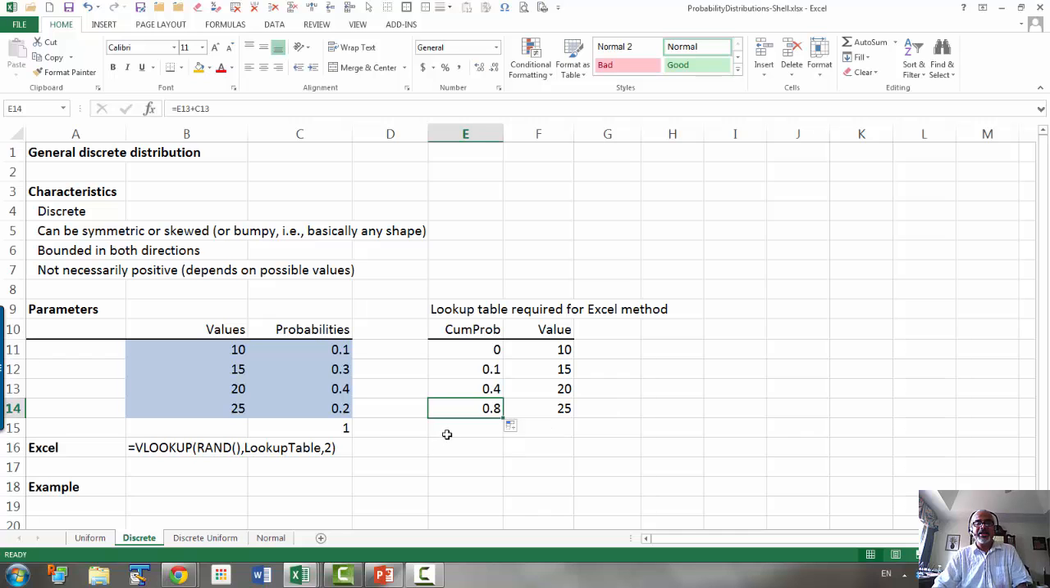Now when we generate a random number using the rand function, that's going to generate a value between 0 and 1. So depending upon what the value is, we will select one of these four values as the value of the input cell following this distribution. So for example, if the rand function gives you a value, say 0.05, 0.05 is in this interval, so the value of 10 will be chosen as the value for the input variable.